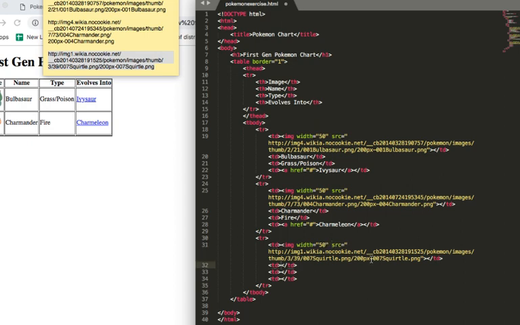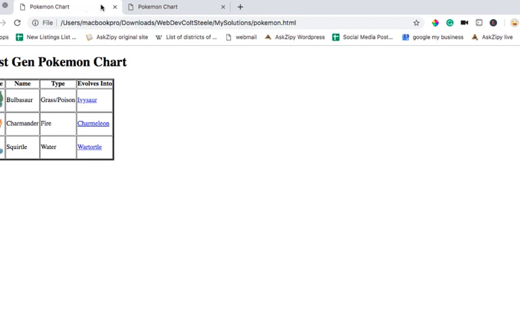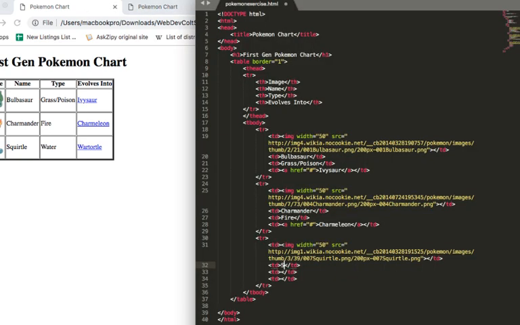Okay, the Squirtle, then water. Again, apply an anchor tag. Octothorpe, Wartortle, whatever. Wartortle. Save. Reload. Perfect. I think we have a bit of a difference.